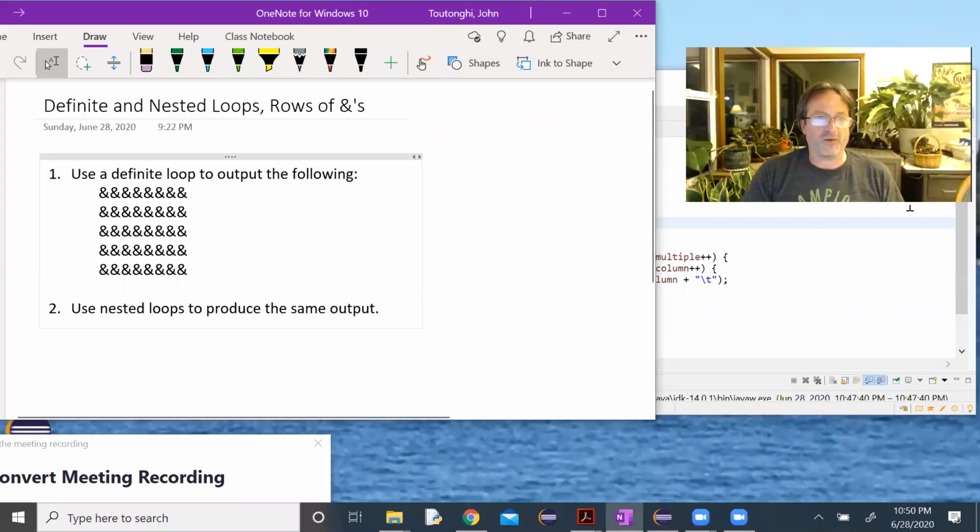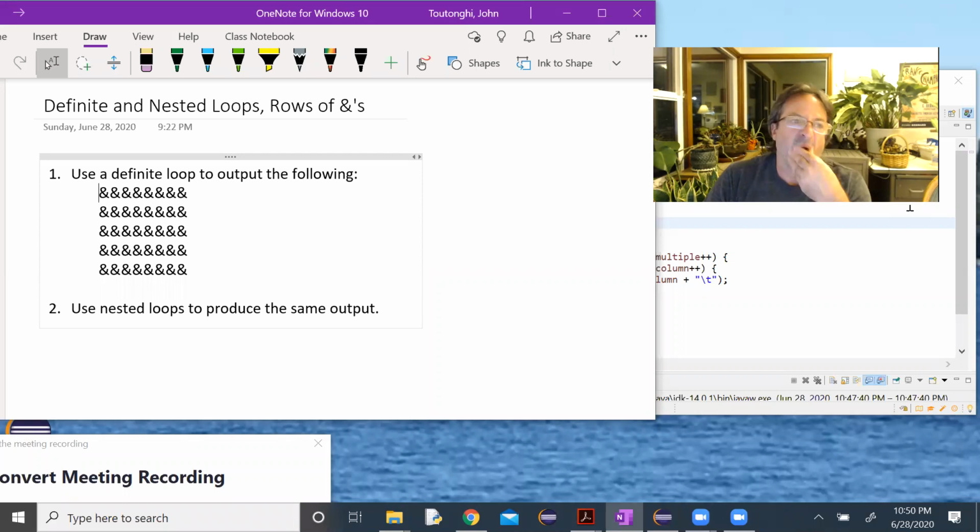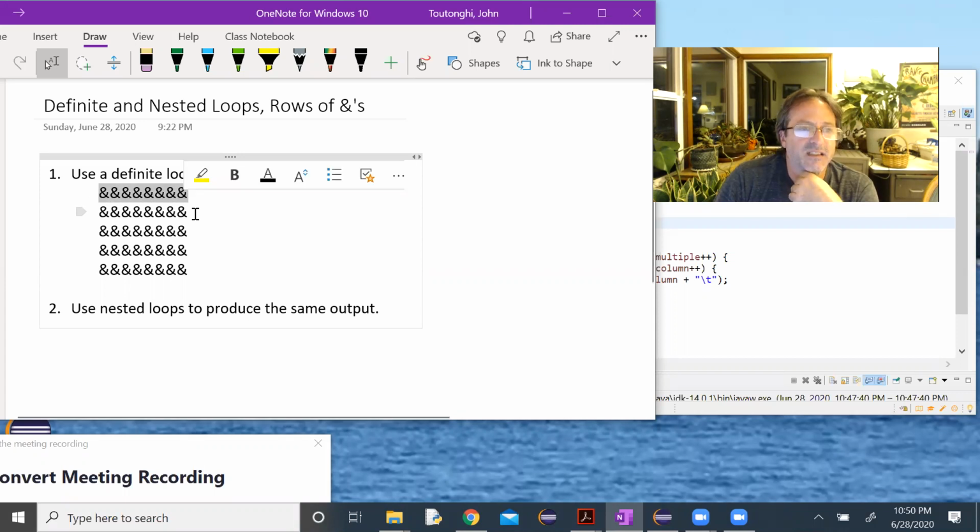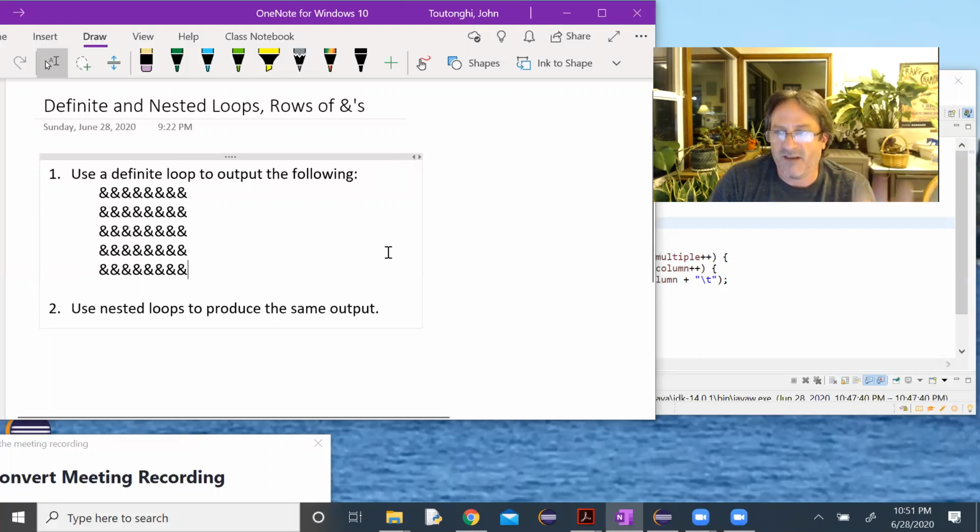Okay, so a couple more problems dealing with loops. First, we're going to use a definite loop and then a nested loop, same kind of thing. Part one, use a definite loop to output the following. It's a set of ampersands, or and symbols. And we've got, let's see, how many here? 1, 2, 3, 4, 5, 6, 7, 8 across. And it's 1, 2, 3, 4, 5 rows. So it's 8 columns, 5 rows.